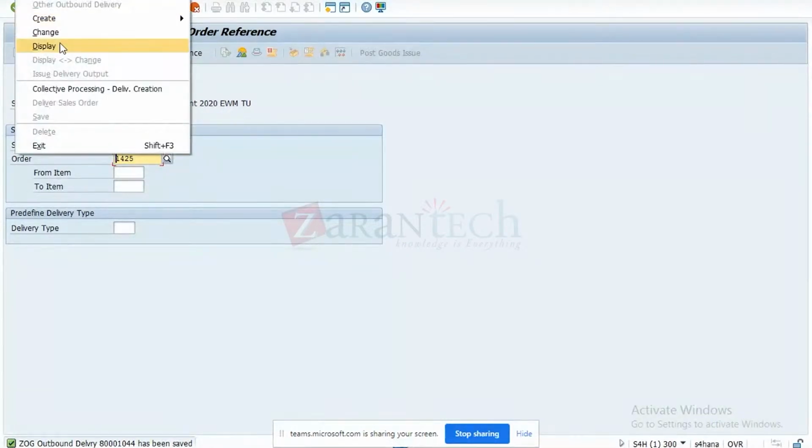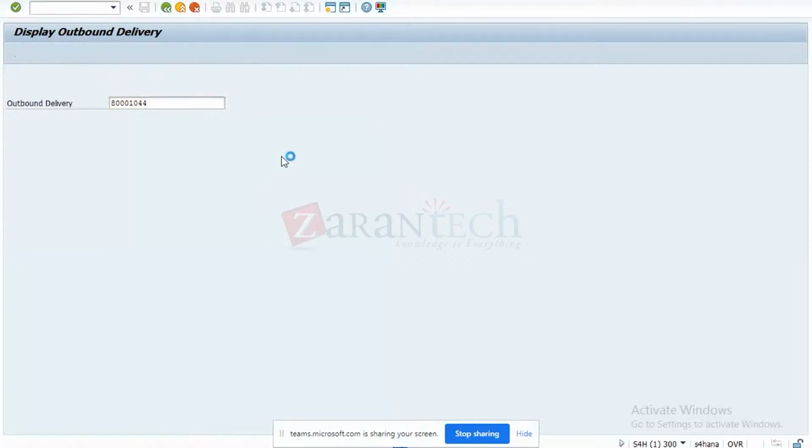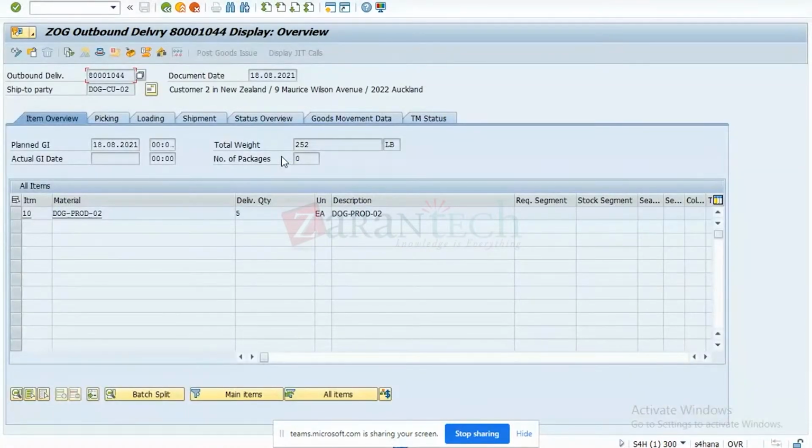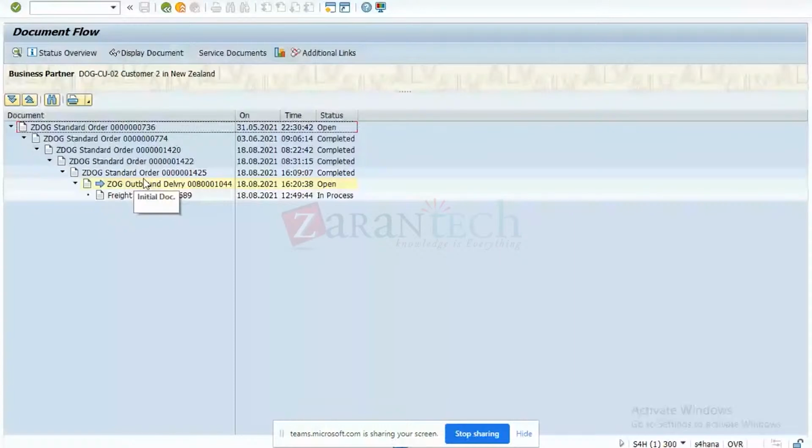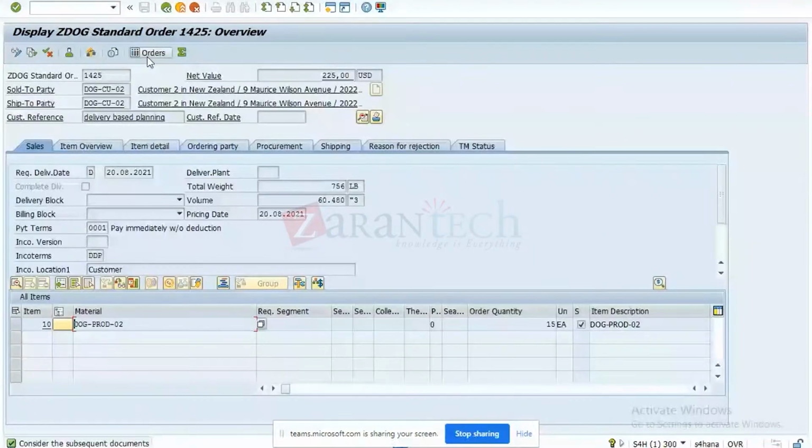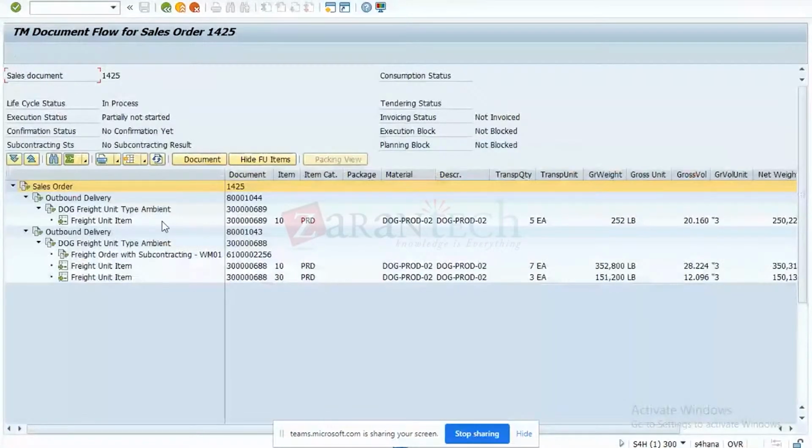Now if you go and see the sales order, see the scenario. So if I go to the sales order, if I go to the TM status tab, you will see this hierarchy. The first hierarchy, you have created a delivery of 10 quantities and for which you have planned a freight order. The second part is your freight unit, which I have not planned.